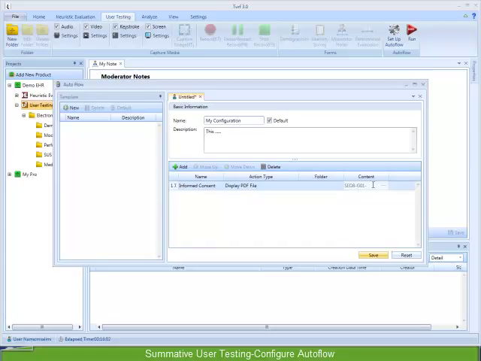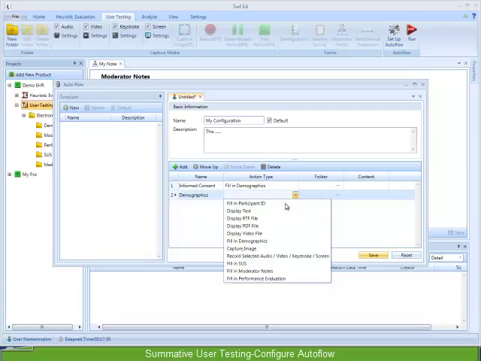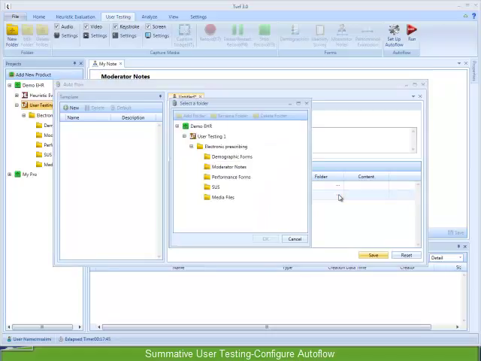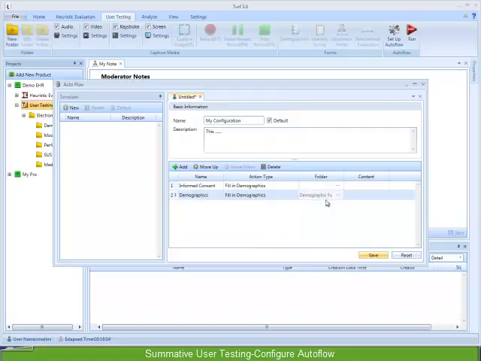Next, we'll show you how to add a demographic form for the user to fill in. During our Autoflow session, this demographic form will be displayed on the screen and the user can complete it. Select Fill in Demographics from the drop-down menu under Action Type. Next, click the button with the 3 dots under the Content column and the select folder dialog will allow you to choose the folder you want to store these documents in. Note, you can add a new folder, rename a folder, and delete an existing folder. Choose the folder you want to put these documents into, and press the OK button.